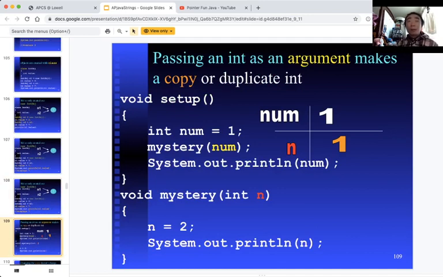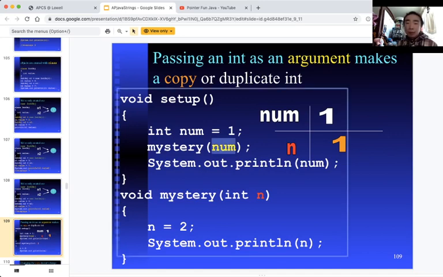Has to deal with arguments, input arguments. So passing an int as an argument makes a copy or duplicate of the int. So that's the local variable idea. Notice here in this example, mystery takes in the value num. Okay, num is initialized in setup.